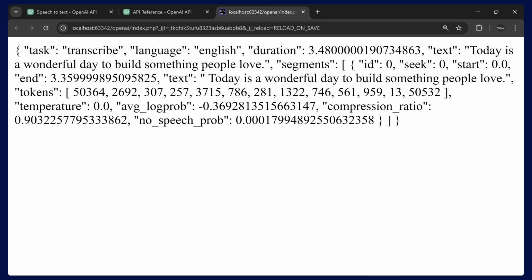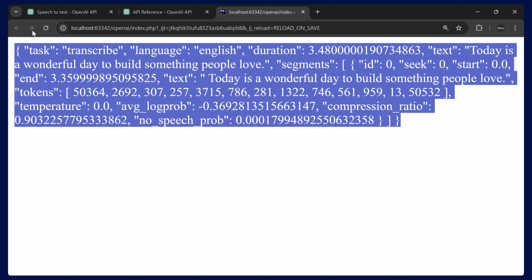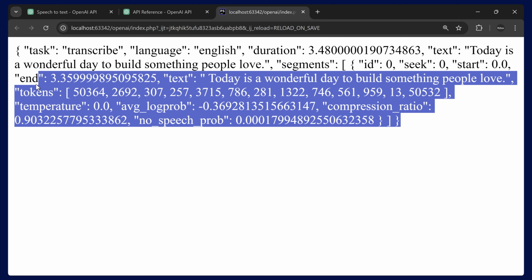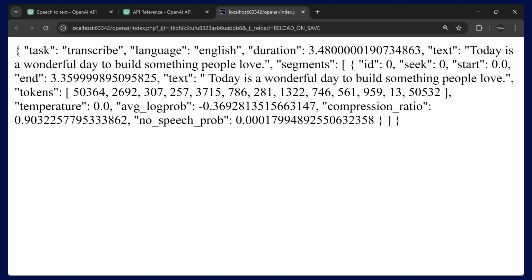And this is the output. Hope you can see this one. So this is the output of this one. So you will get all the details. So I showed that earlier on the documentation. So that's it. You can simply do this and you will get this response.